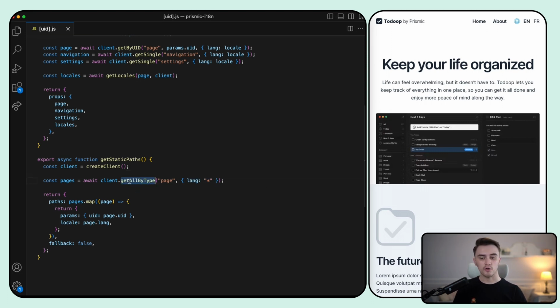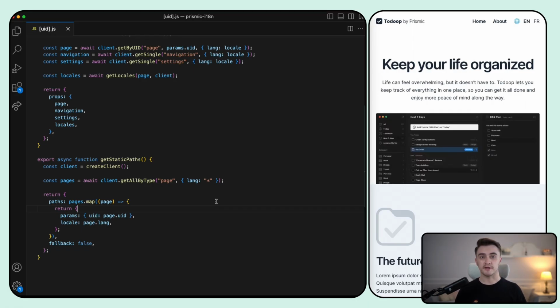The getAllByType function queries all of the documents with the type page, and with the lang parameter, we're fetching pages in all languages that are available in the Prismic repo. With this change, your Next.js app will generate static paths for all of the localized pages, ensuring that all of the localized pages are pre-rendered and accessible. Now we're ready to continue and create the language switcher component and the configuration process of the internal links.